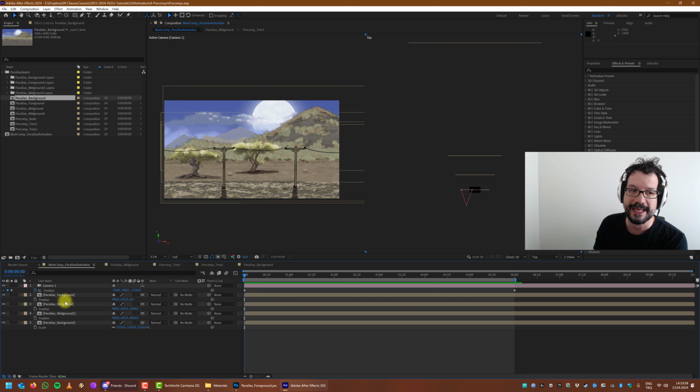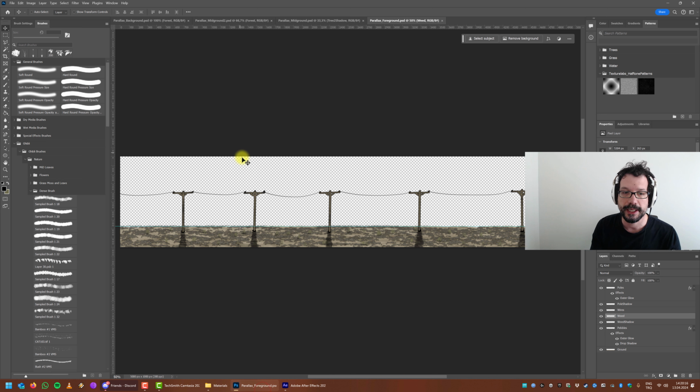And the good thing about these compositions in particular is that they have been imported as Photoshop files, PSD files. And once you put a PSD file inside After Effects, it is going to turn it into a composition, basically. Okay, so let's check out the Photoshop side first, see what's going on over there.